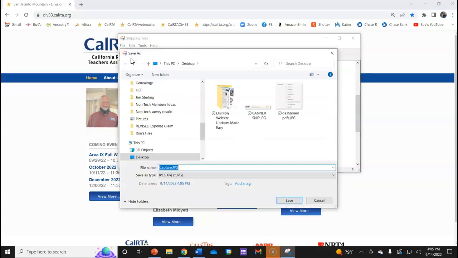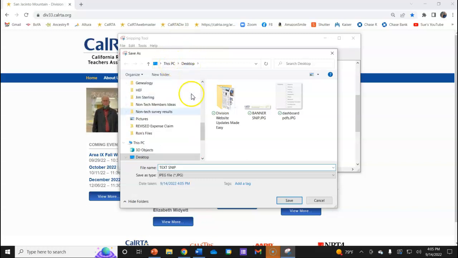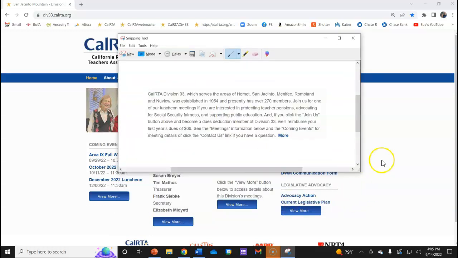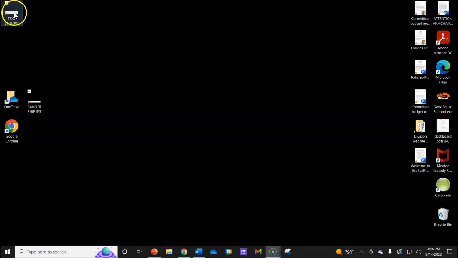Save As. Once again, I'm going to label this one Text Snip. I want to save it to my desktop on my PC, so I click Save. Now I can X out of this box once again to be ready for my next snip. Let's minimize this screen and see if that text snip is there, and it's right here.